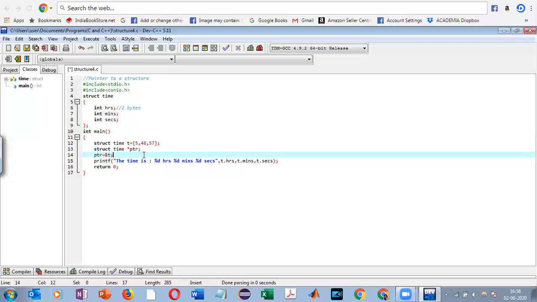Now a very important point. How much memory is assigned to PTR? Is it 6 bytes? No. The size of a pointer variable would be equal to the size of any integer type variable. It is sort of compiler dependent. So 2 bytes would be allocated to this pointer type variable because it is not the structure itself. It is holding the address of the structure. Okay. So we have assigned the address.